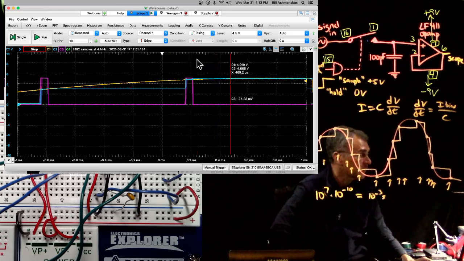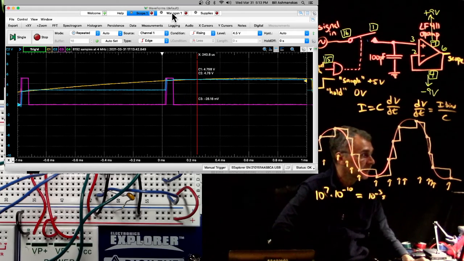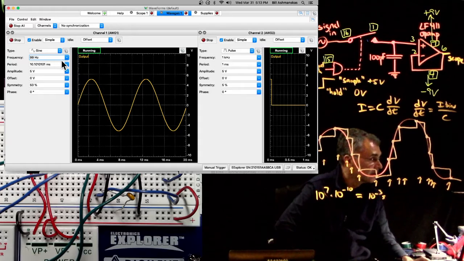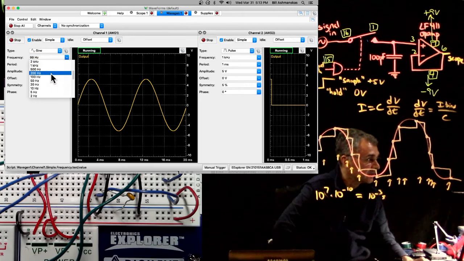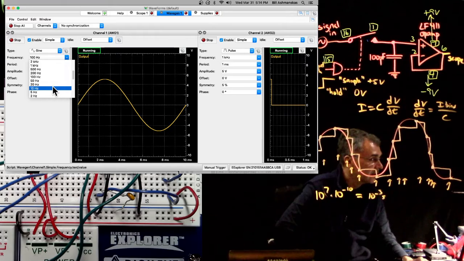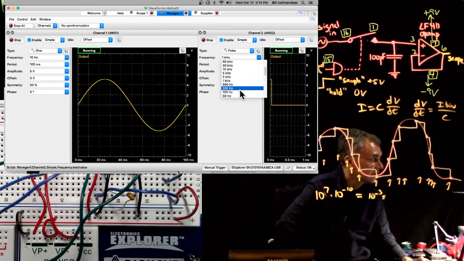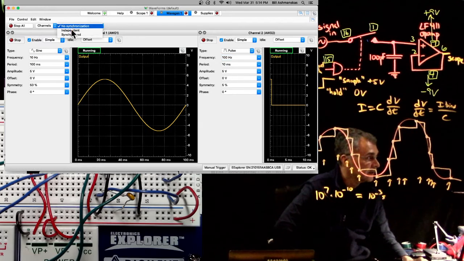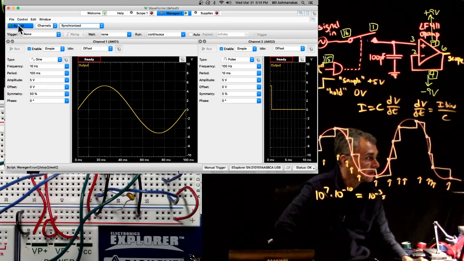Maybe let's make something a little more convincing. You know what we can do? Let's go back to WaveGen. And let's, first of all, make these things kind of more coherent with each other. And then let's sample less often. So I can make this 10 hertz, and let's sample at 100 hertz. Yeah, okay. And then let's synchronize them. Okay, let's see what happens.